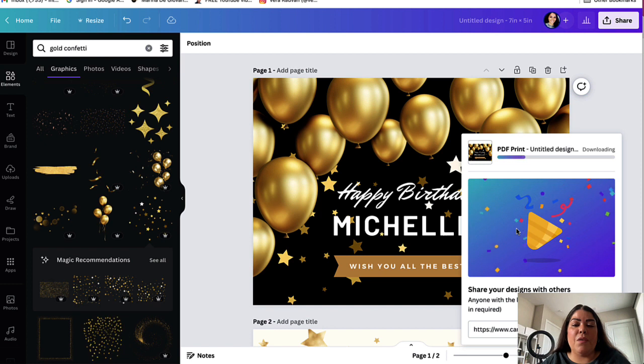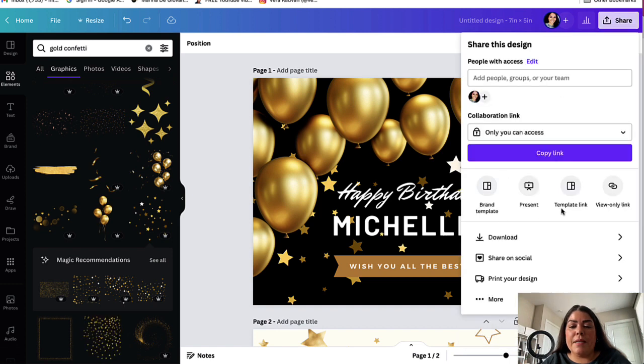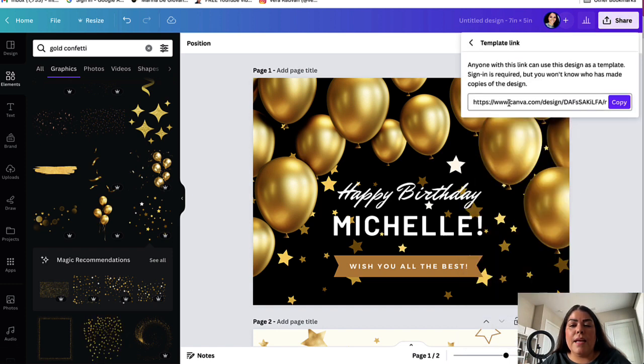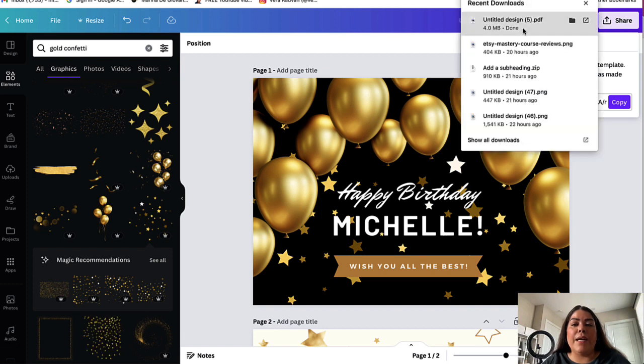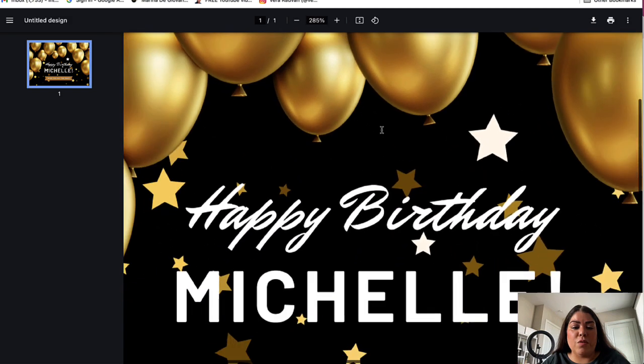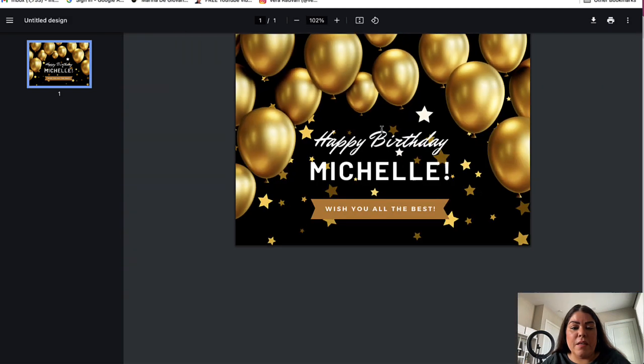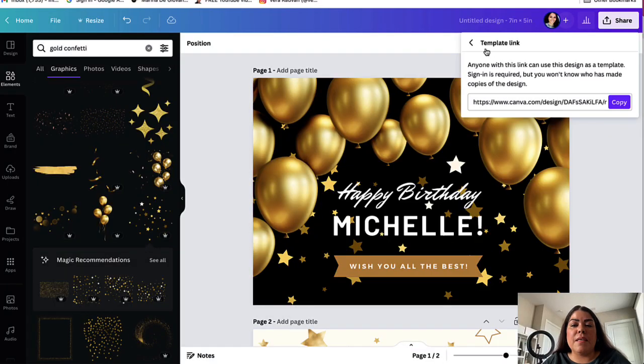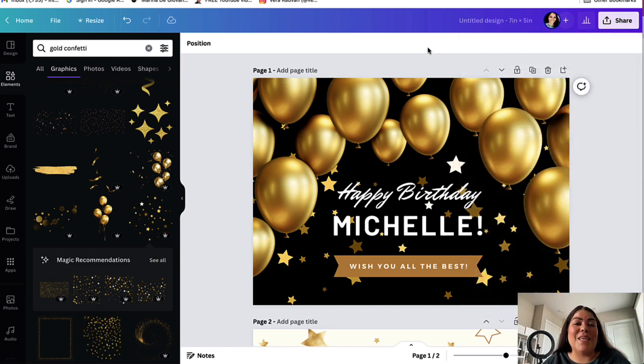Another thing to keep in mind, if you're sharing this as a template where the customer could come and edit themselves, what you want to do is share and then click right here, template link. And this is the link that you will give the customer in order for them to come and edit themselves. If you're downloading the file, I do recommend double clicking on the file, looking at it, making sure that the resolution looks really clear. As you can see, it looks really good. It's not pixelated. It's something that you could sell and it looks really good. But this is how you do it. But just keep that in mind. Always save it as a PDF print.